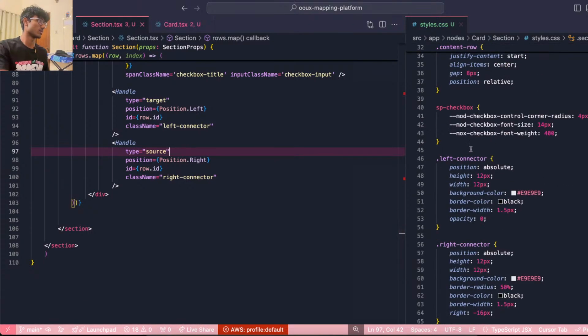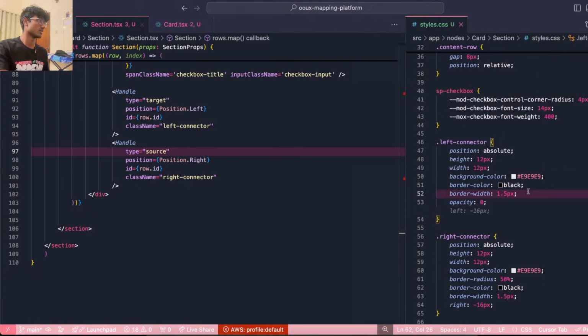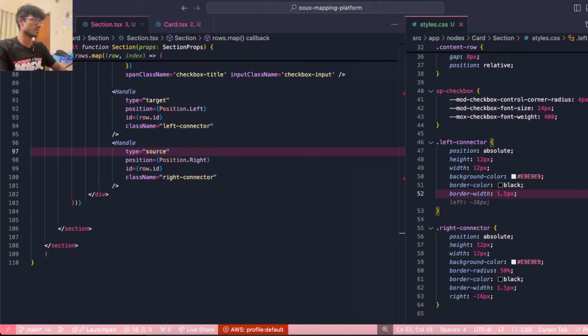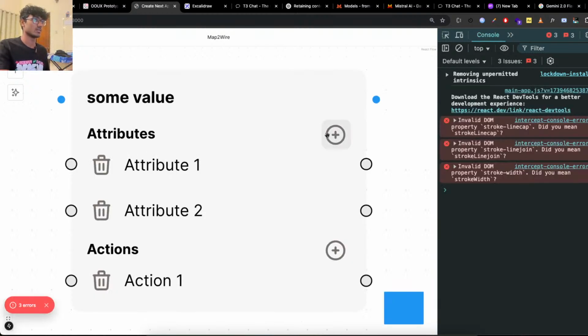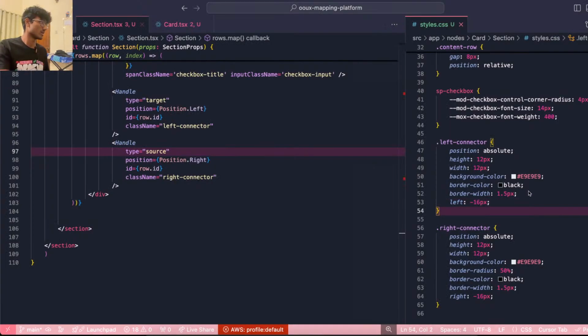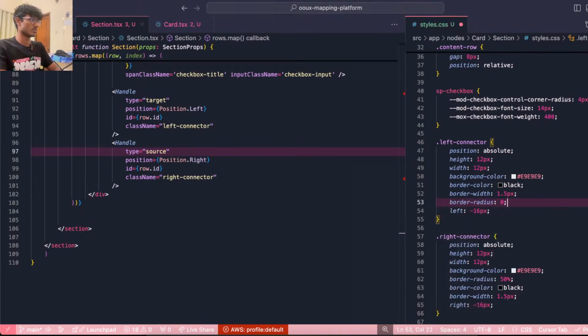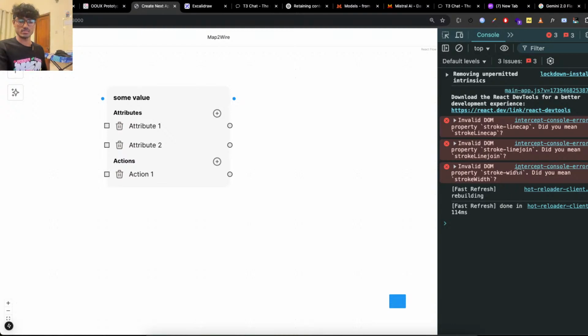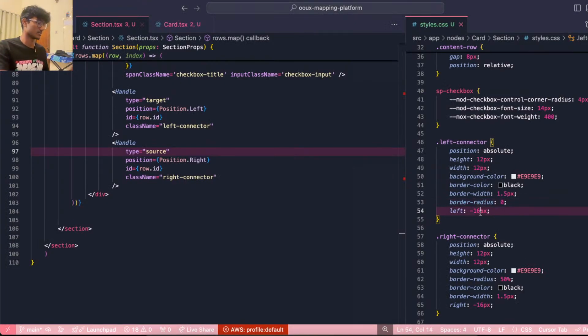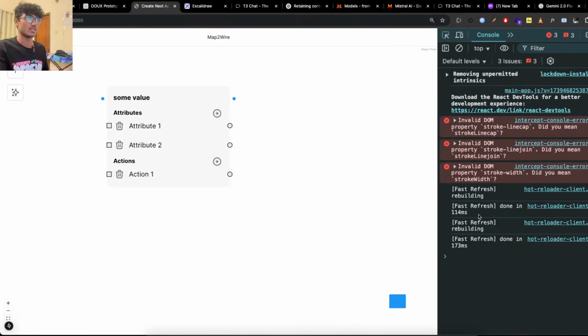I'm just gonna go here and we'll say, yeah, let's just remove the opacity. Let's just say left -16, and let's also say height, width, position. We did not give it a border radius, so we're gonna say border radius to be 0, but that's a square, so I'm going to give it a -10. Now it's almost there.